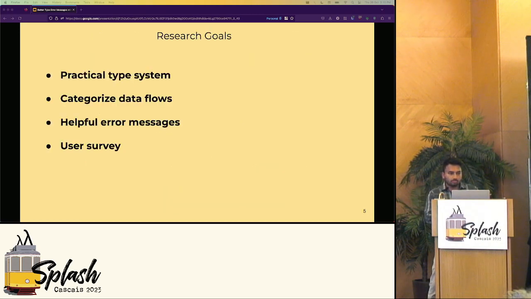So this is the hypothesis that data flow style error messages are better, and that's what we started with. Our goals for this project were to formalize a practical type system that can identify erroneous data flows, then to categorize these data flows and create helpful error messages from them, and finally to check if those error messages are helpful or not.